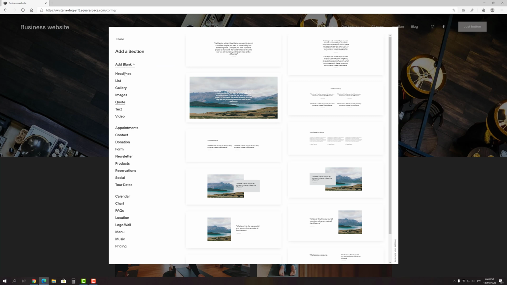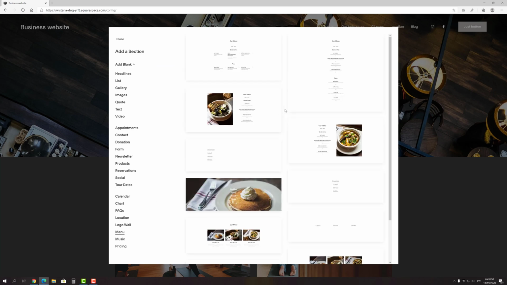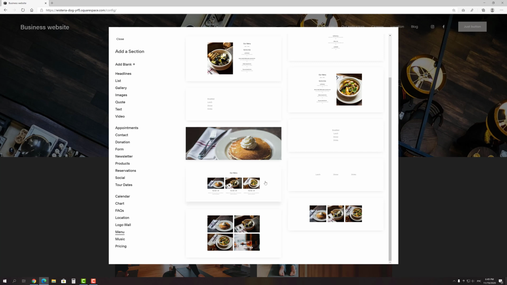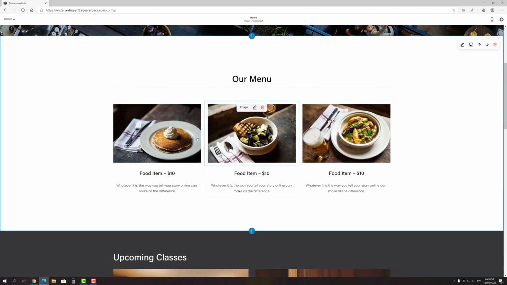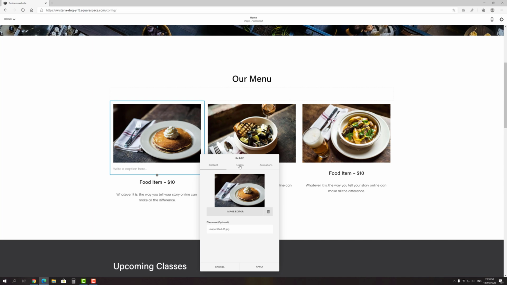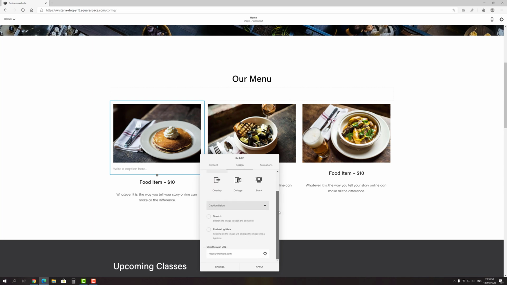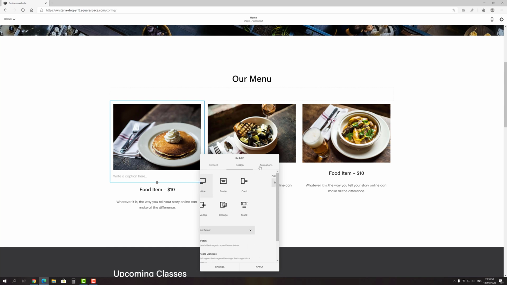Alright, let's continue with adding the menu. Click the appropriate item and choose one of the available sections. You already know how to edit the text, so I will not dwell on this. Instead, let's take a look at the image settings. You can change its design and captions location, turn on the lightbox, make it a clickable link and animate the image block.